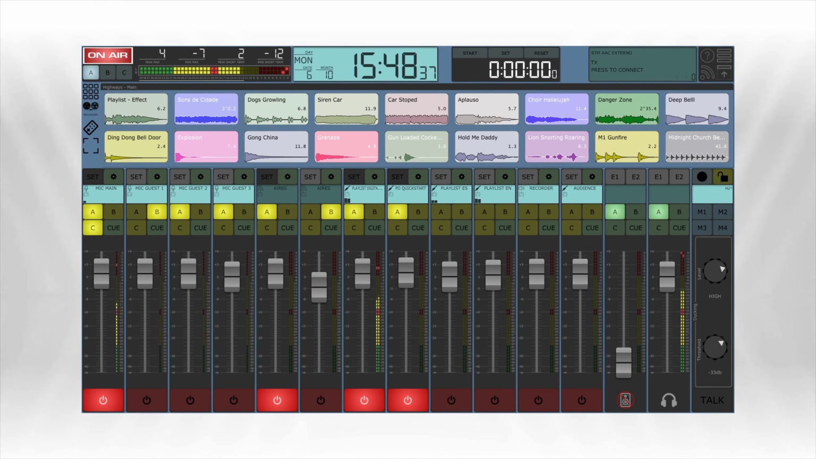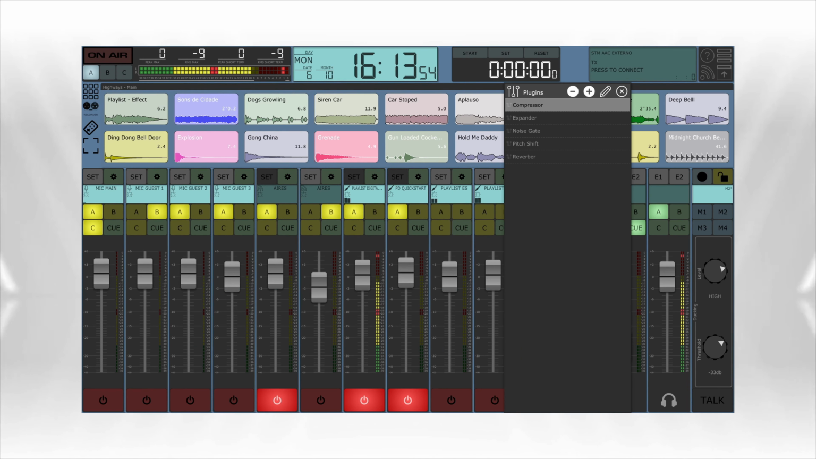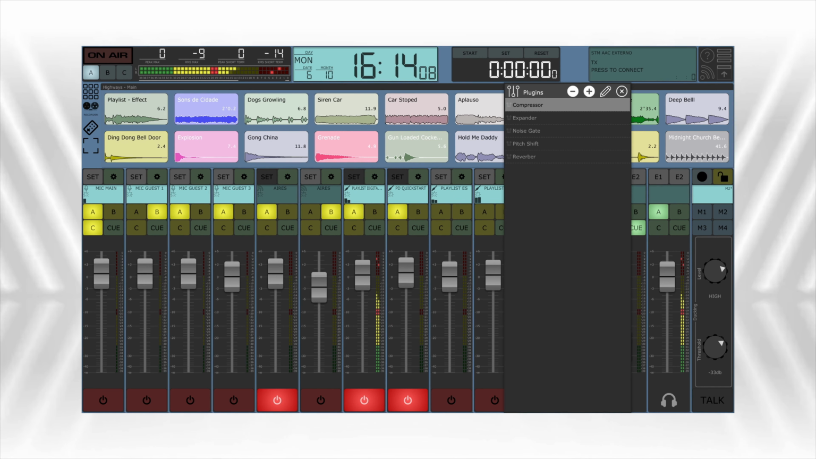Compressor, reverb, gate, all those things you're already familiar with, but here they're integrated directly into AIRES Studio. Before you download any plugins, check out the kit that already comes ready in AIRES Studio. So let's click here on the menu, Plugins, and we already have some that are native to AIRES Studio. Compressor, expander, noise, pitch, and reverb. With these 5 plugins, you basically cover 90% of your day-to-day needs.